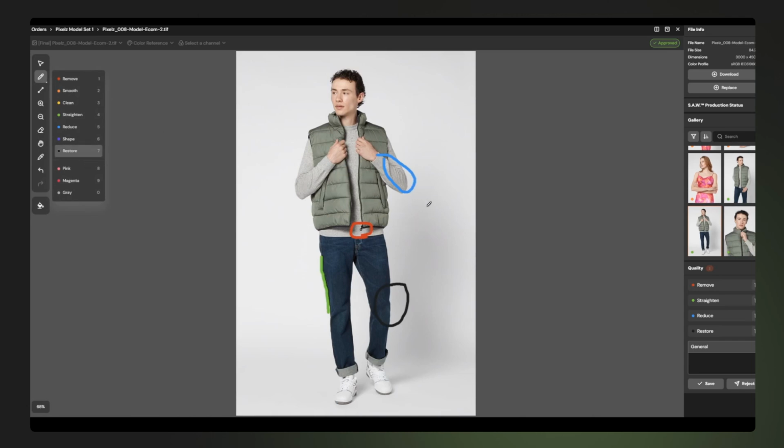Now here's some functions down over here. We do have the ability to save this comment, so I can save everything that I've done and revisit it later, or I can go ahead and reject, and that's going to go straight into production, where a Pixelz team member is going to look at your rejection comments, classify them, and then send them into production to be amended.